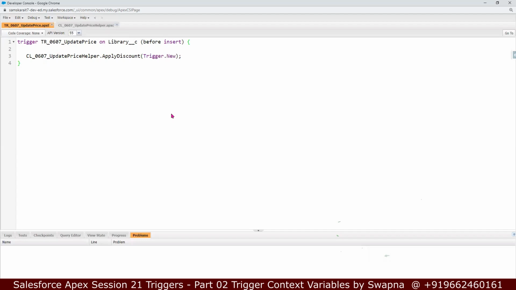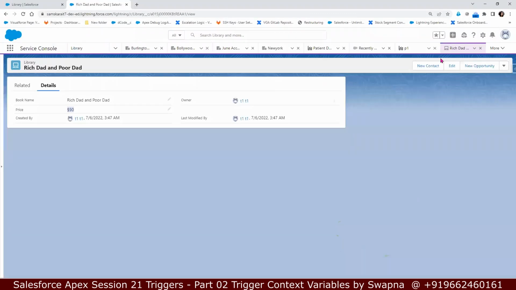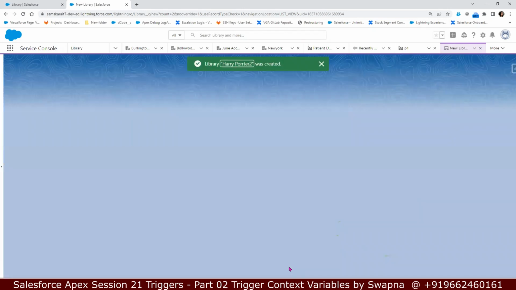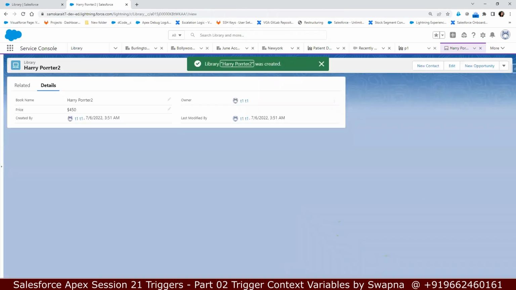Now let's go ahead and create one more record. Let's see whether it is applying or not. Okay, new library, book name Harry Potter 2. Let's give 500. Save. So what is the value it should come? 450, because it has applied the discount.